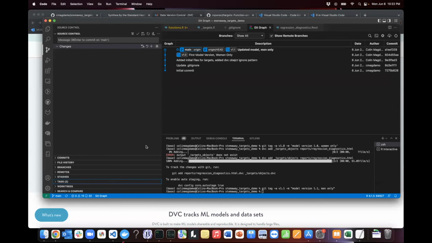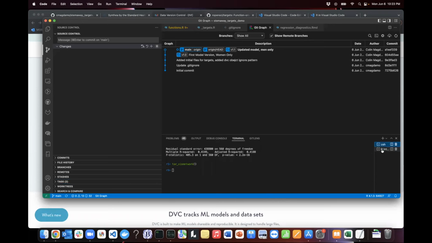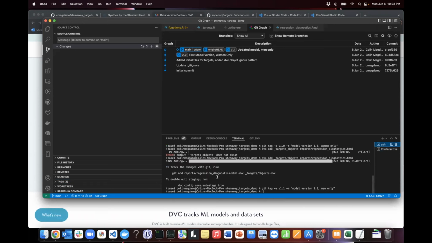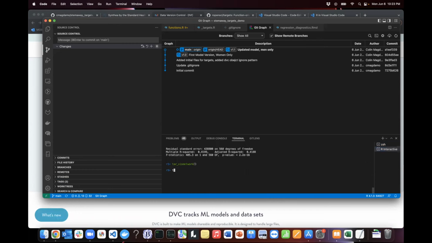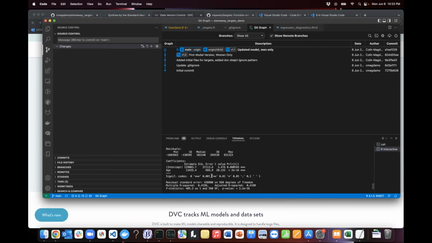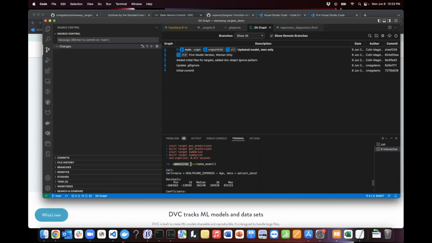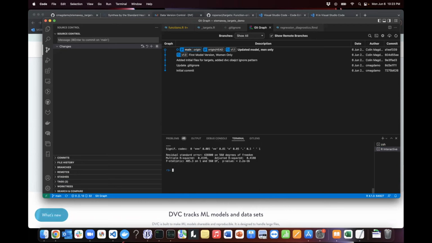Okay, great. So we have our two different tags, two different versions, and now what I want to do is showcase some of the behavior here by going to our interactive terminal. And again, if we go and run up here the summary tar read make model, just copy and paste this.